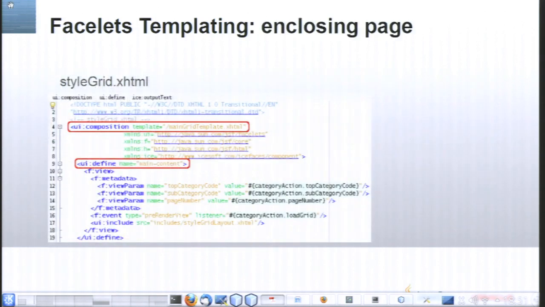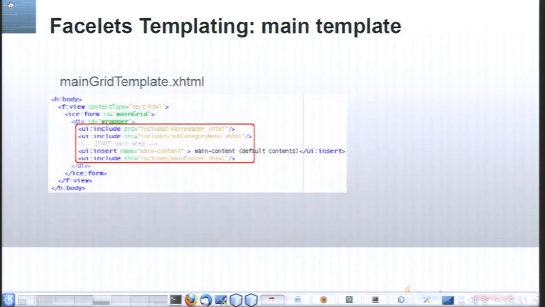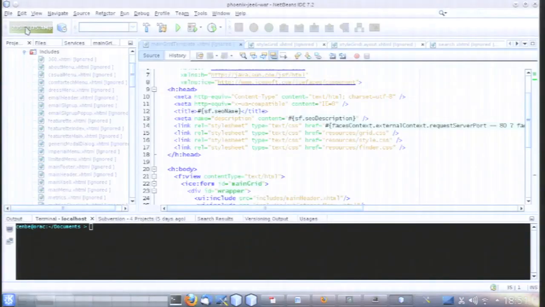Here's a picture of that outer containing page, that style grid page. You can see in the first circled bit of code that it specifies the template that the composition is made from, and then there's a define there. Those of you that have worked with this before, I'm sure this all looks very familiar. And then here's the template itself. So I'd like to flip over here to NetBeans, and we'll take a closer look at it.